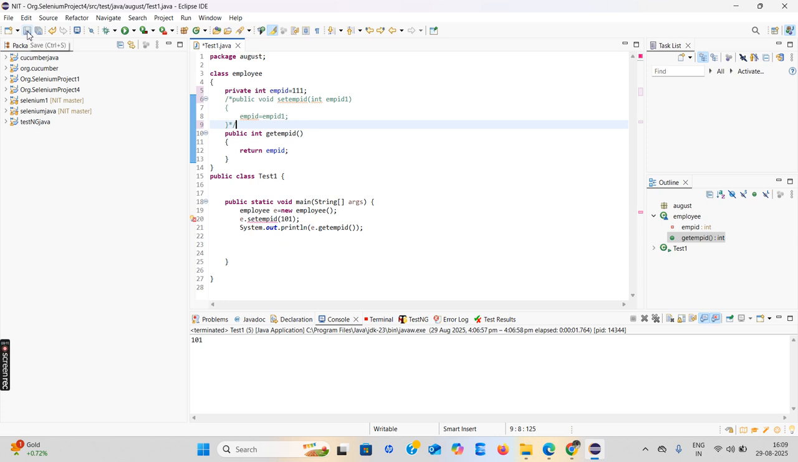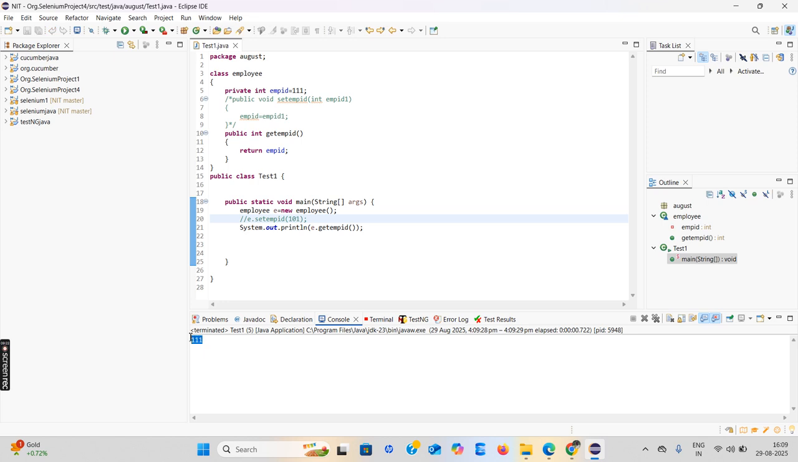See here. Save the file. It is showing an error, because this needs completion. Okay, save the file and run it. Is it executing or not? See here, 111 will be displayed. This is the output. If you are not assigning values to the private variable directly, you can use the setEmpId method, the setter method. We cannot assign the value directly to a private variable, so we use the setter method. If the value is already assigned, we don't use the setter method; we directly use the getter method. So this is the encapsulation process.